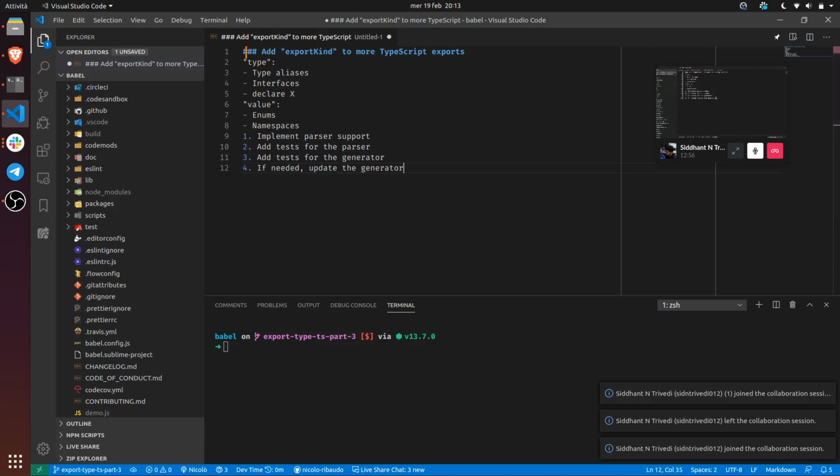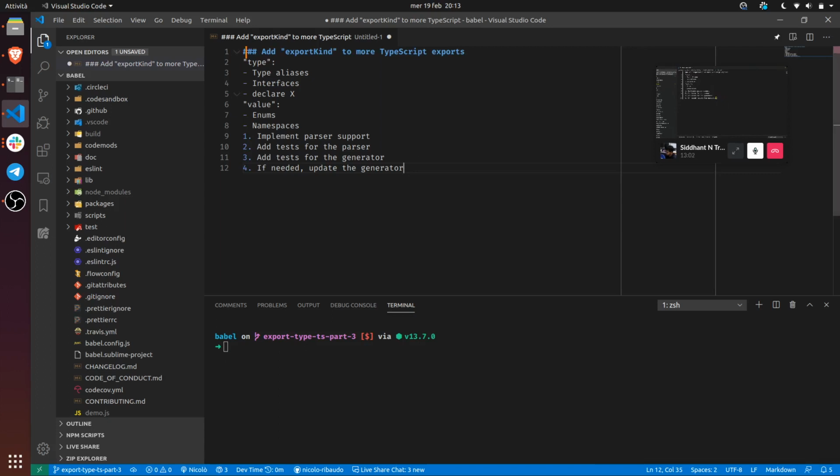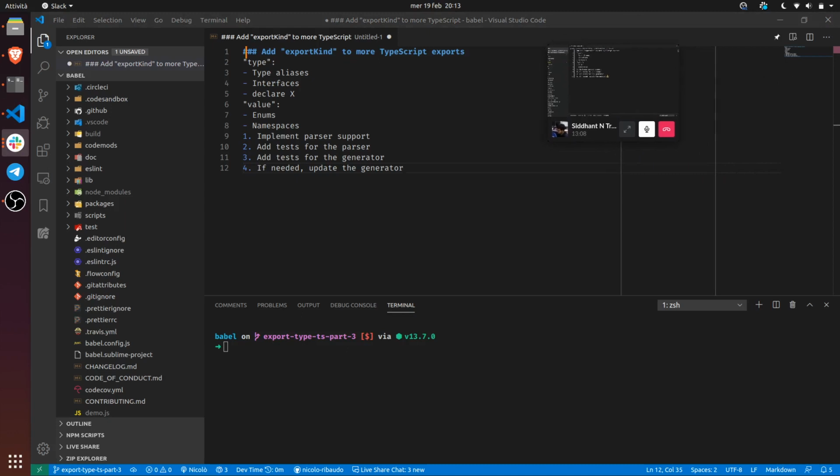Today Siddhant is joining us, and he will help us implementing this new feature. I mean, we will help him, maybe. Yeah, we just work together. So, Siddhant, do you want to introduce yourself?